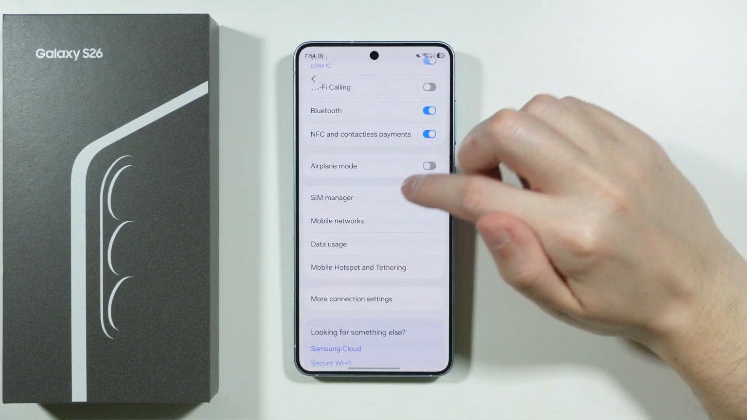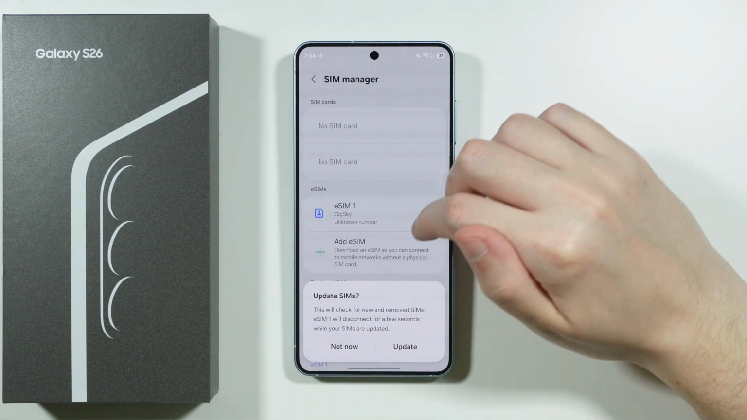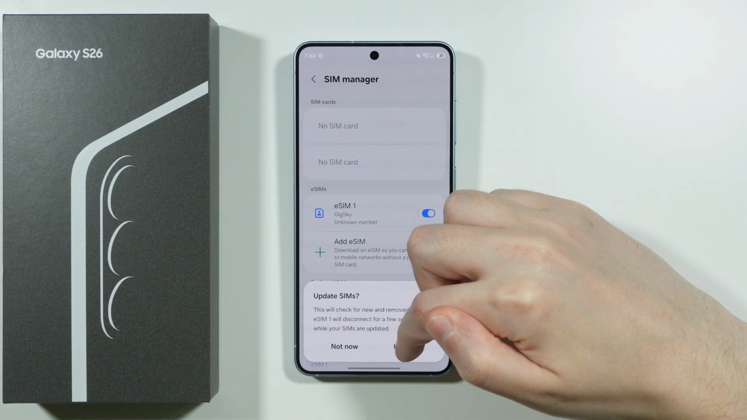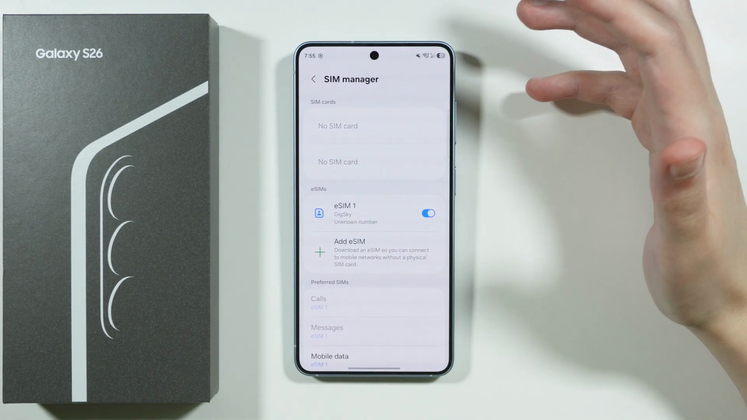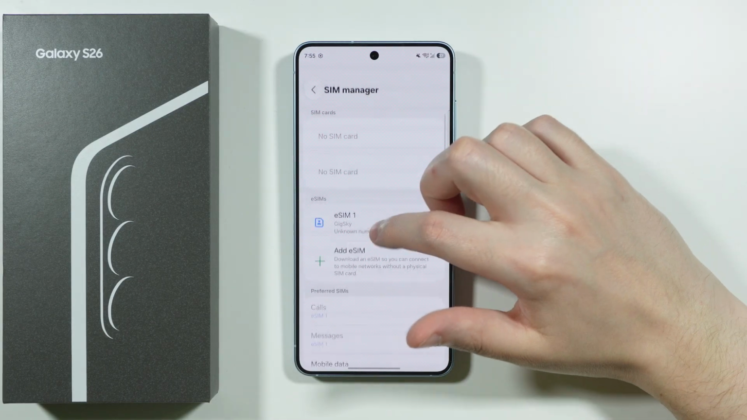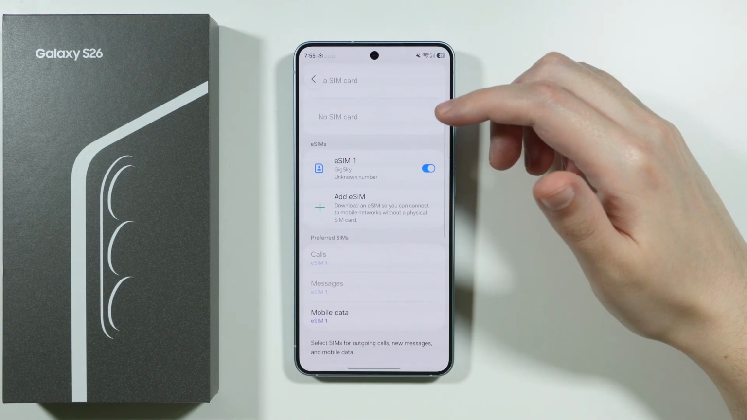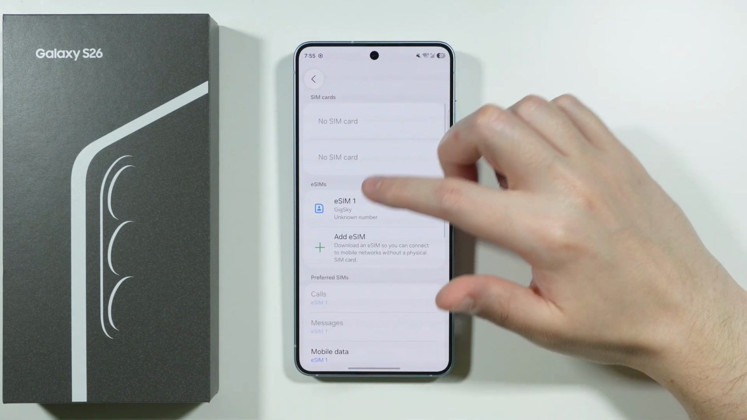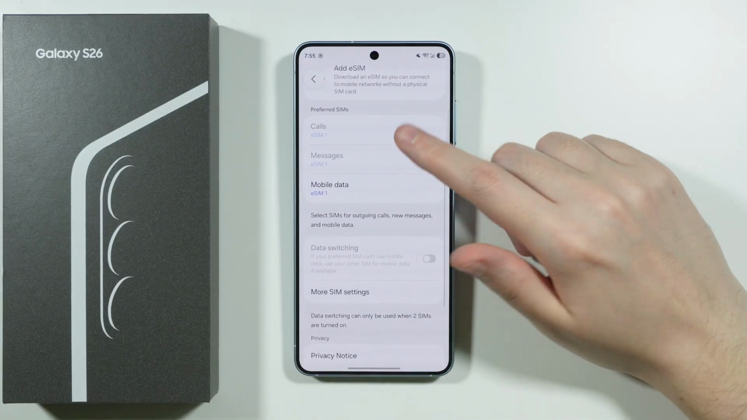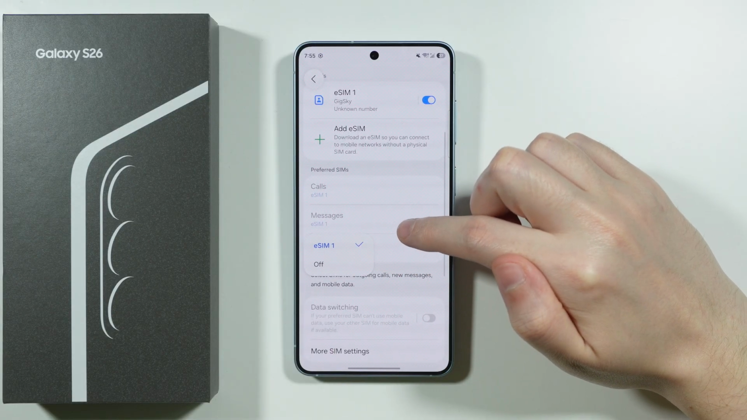Now, we're gonna move on to the SIM manager settings. Now over here, of course, you might want to update your eSIMs. Make sure that your eSIMs are always up to date. And if you do not use eSIMs, then of course you should be able to just check out some of these settings for your SIM card. So in this case, actually we cannot really do much in here, but one thing that we can do is check the mobile data option in here.